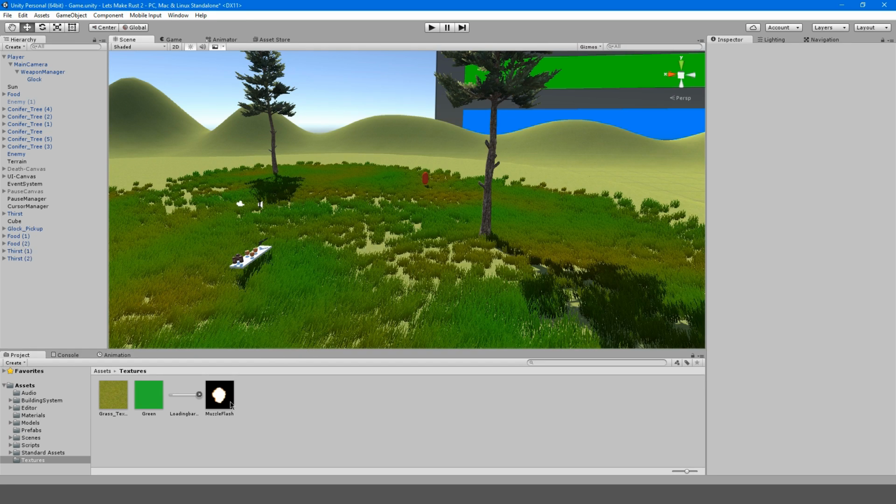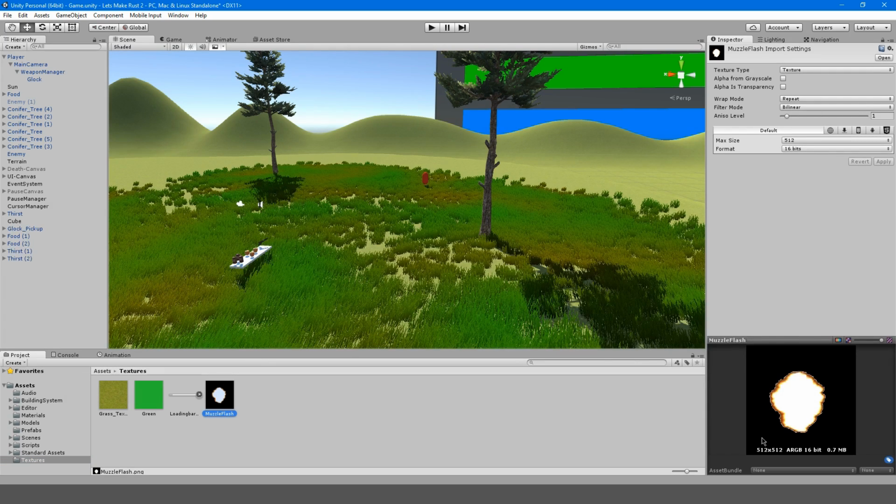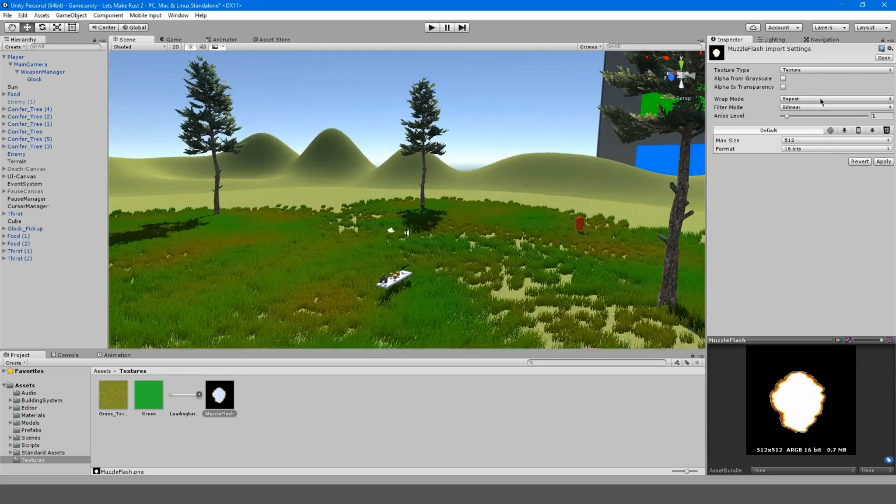Alright, so to get started, we're going to import a muzzle flash into our textures folder. Doesn't really matter where you put it, it's up to you. And here are the import settings for it. It's 512 by 512, so I just left the max size at 512, and everything is good from there.